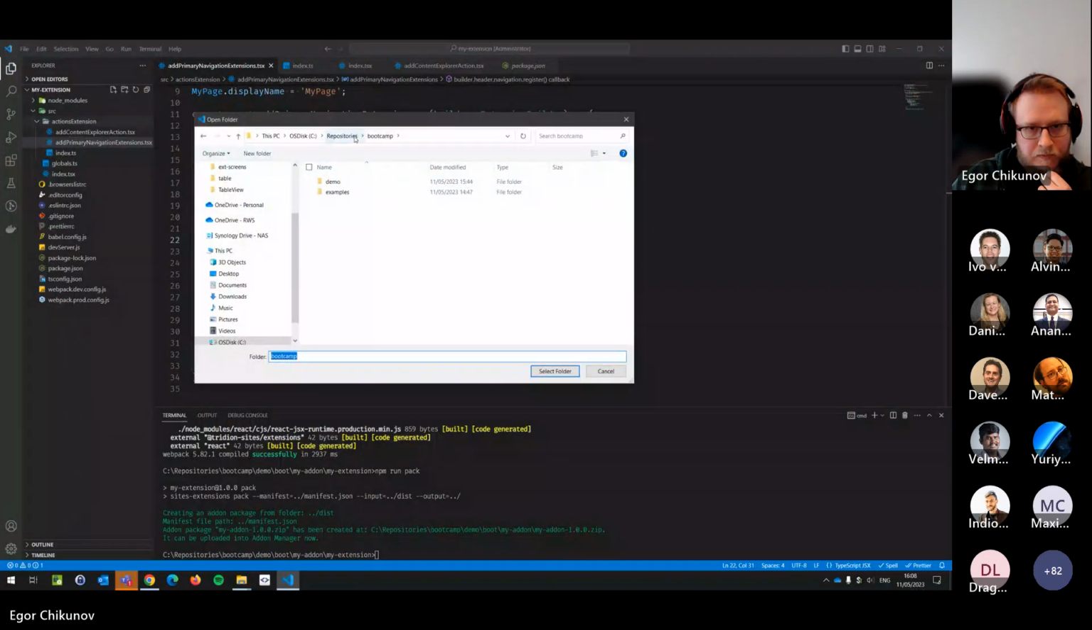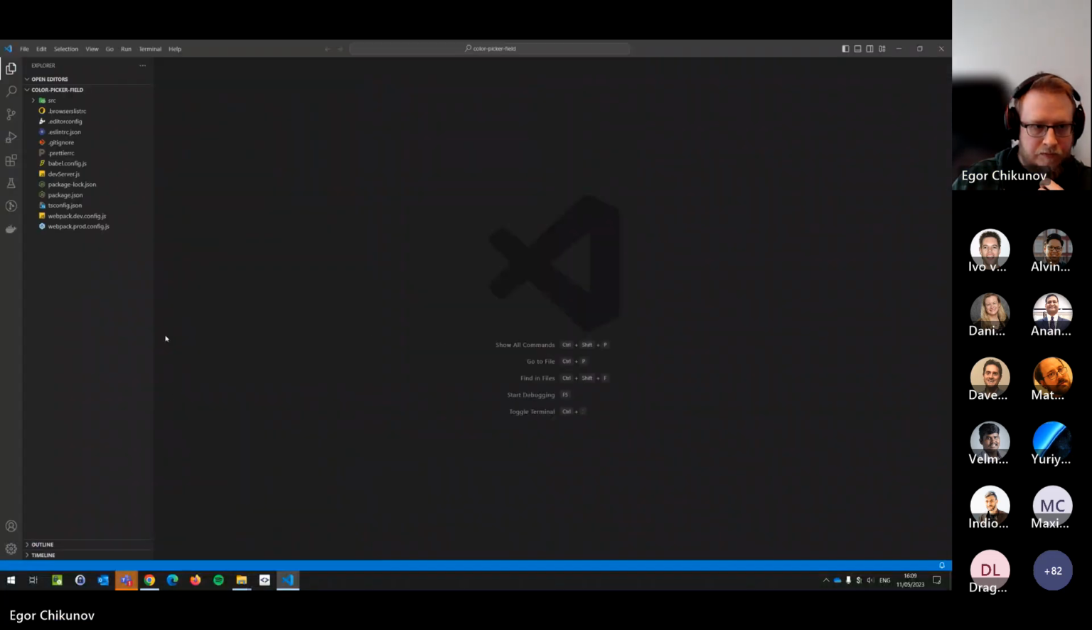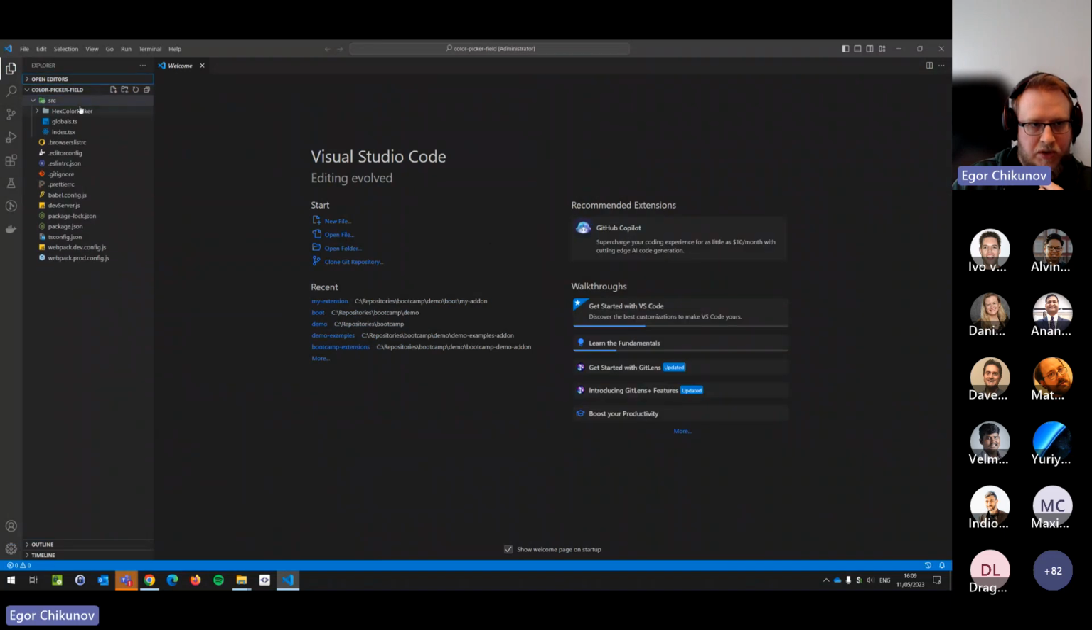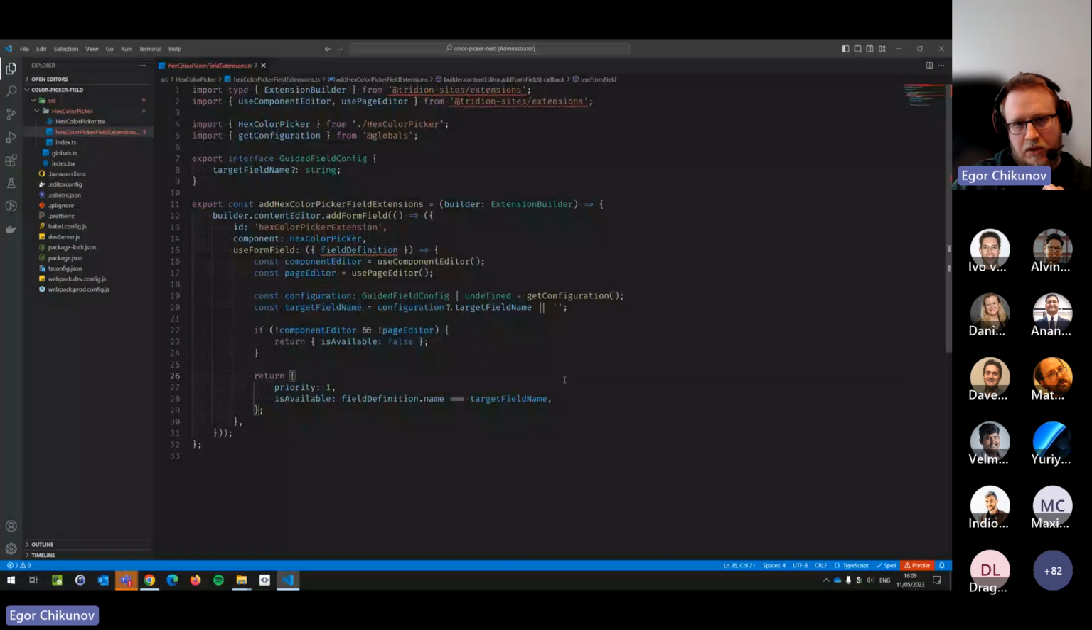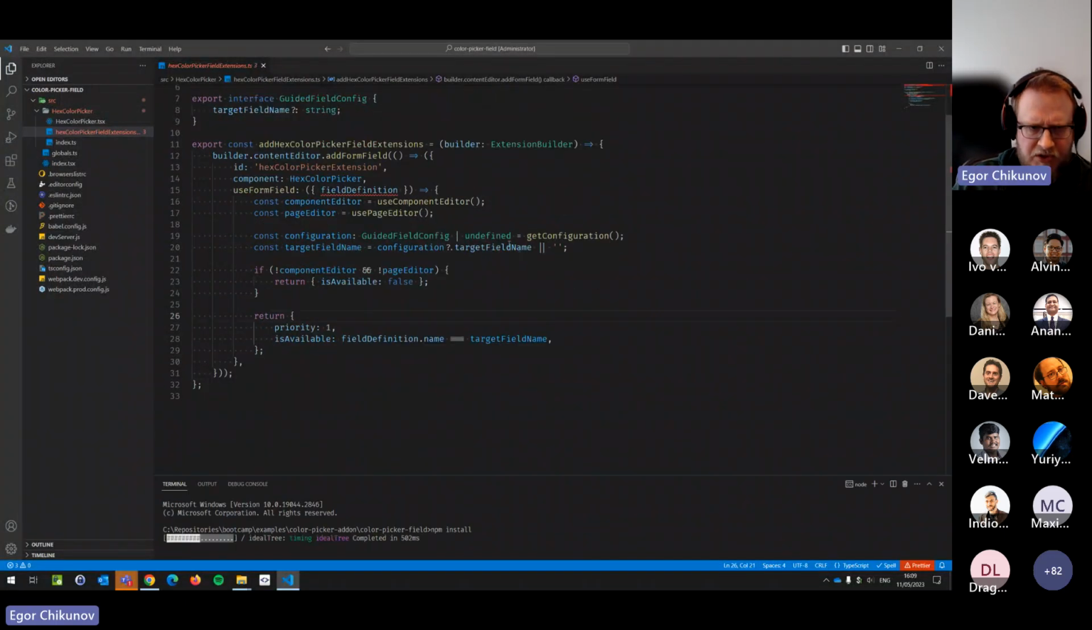And so here, for instance, I have a color picker add-on. This is an extension for the editor. It looks like this. All right, I need to install stuff. Sorry. So let's go through it.